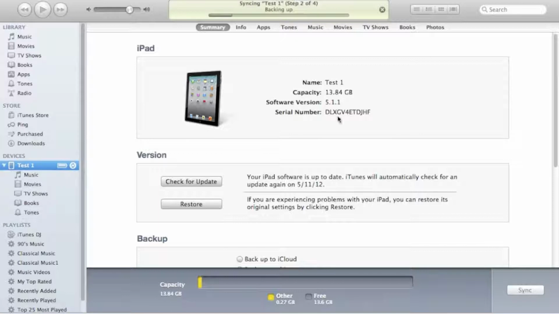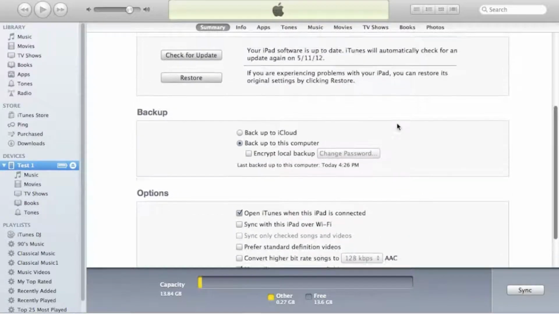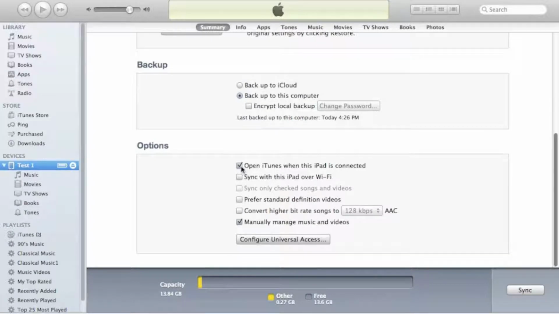And now I can go through my preferences on the iPad. So what I have here is backup to this computer. So I need to make sure that I'm setting this up on the user's computer, and that I'm going to back it up to this computer. I want to uncheck open iTunes when this iPad is connected, because I don't want anything to freeze and I want the user to have control of what opens and what doesn't open. And I'll leave manually manage music and videos checked.